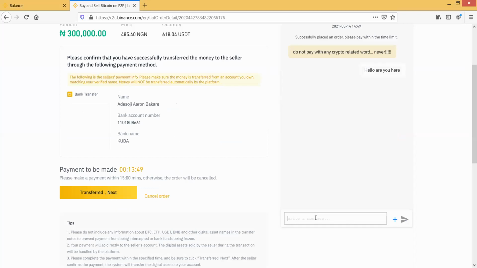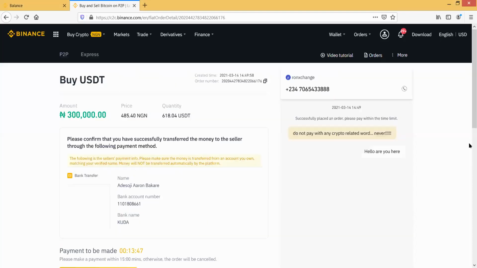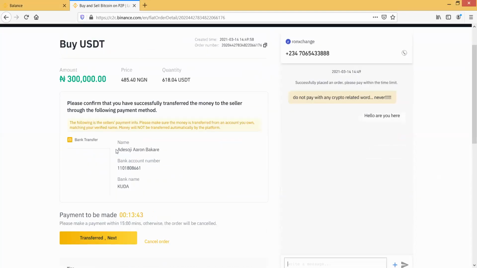Do you get it? So I just want to chat with him. I don't want to call him, I want to be sure this person is available because I'm about to send money to his account. And once I copy his account, at times you don't need to call the person, because now the USDT is already in Binance.